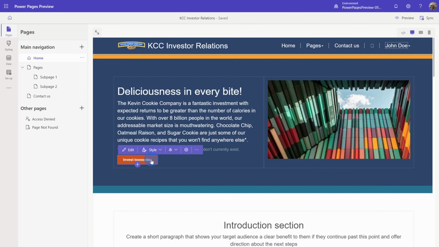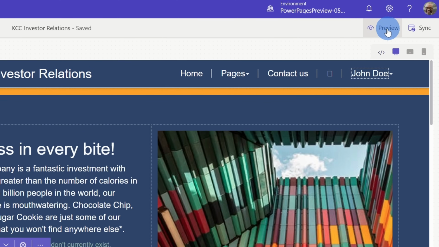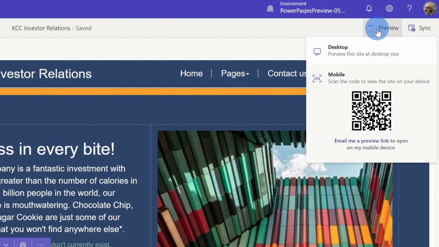Now that I've added a call to action, I want to test out this button to see that it actually works as I expect it to. In the top right-hand corner, there's this option to preview. Let's click on that. Here, I can preview on my desktop, or you also get a QR code so you can preview on your mobile device. That's pretty cool. I'll click on desktop.